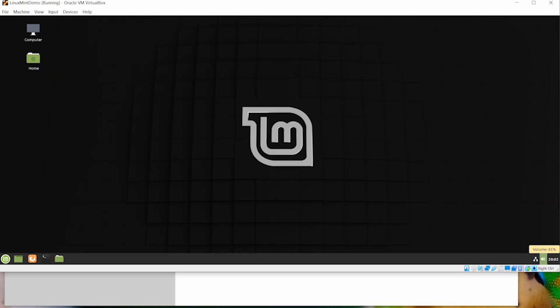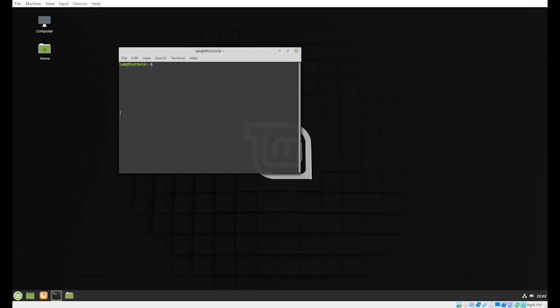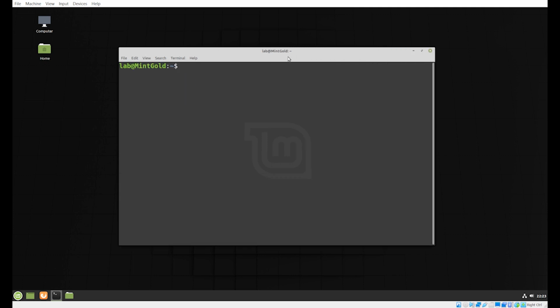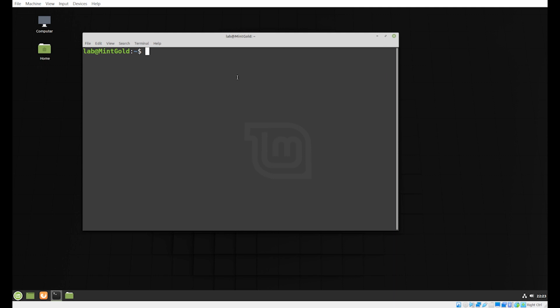Let me scale this to 100%. There you go. There you have it. This is Linux Mint up and running and ready for us to go. Now you're just going to click the little terminal window, and this is going to bring up our terminal. We'll be working out of here primarily. I'm just going to zoom in to make it easier for you to see what I'm typing here. So the first thing we need to do is make sure we are up to date on all the latest patches, etc. So I'm going to type in this command.